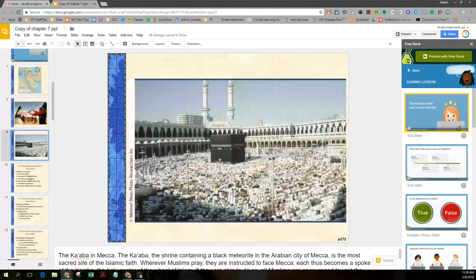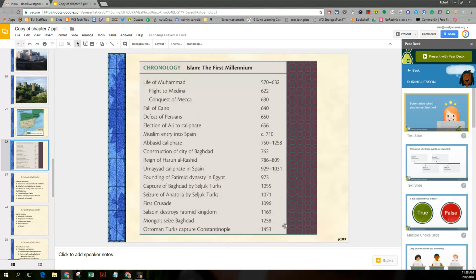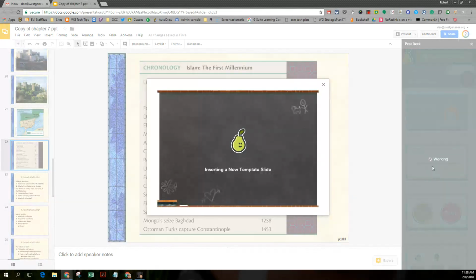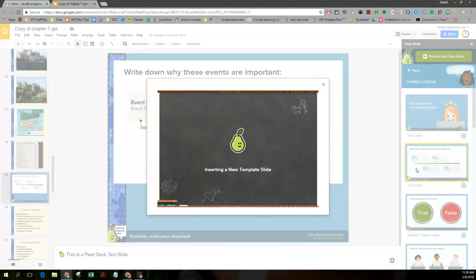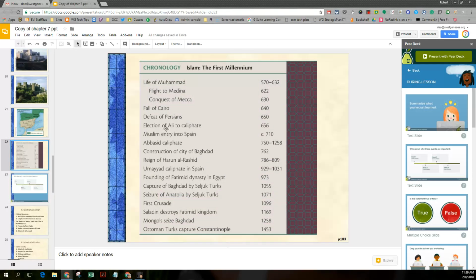So let's say I'm going about my lecture, talking about different bits of information. At some point, I want to ask different time-related questions. Let me insert the text slide for a timeline. Write down why these events are important. Now, this is editable. And what I could do here is kind of mimic some of the important information relevant to my lesson. And I could add other important dates and so forth as I go on. Students would write a response at the bottom of the screen why these events are important. And again, I might use that from something like a timeline.